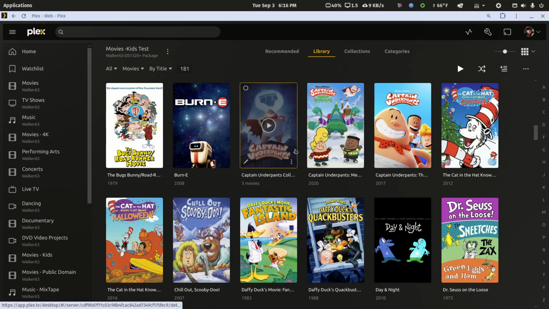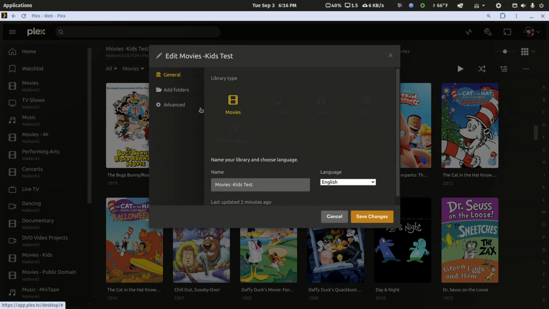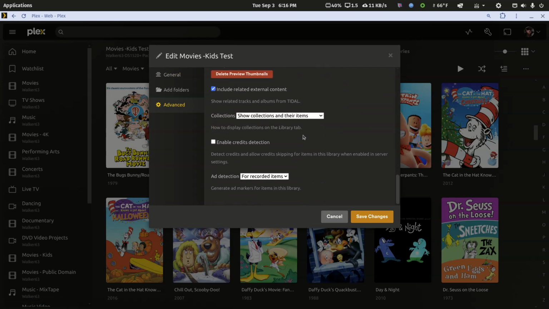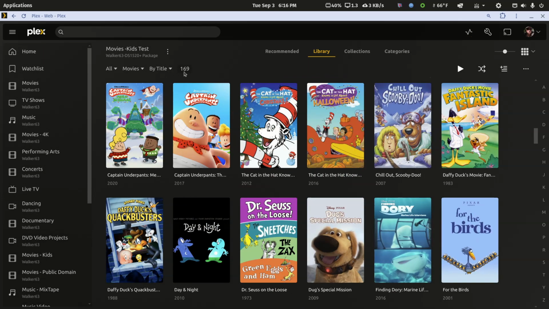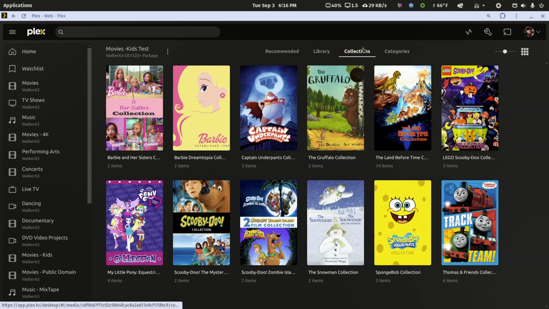Some people don't want to see the collection in the library view. They only want to see it from the collection tab. And we can change a setting for that also. So I'll go back to Manage the Library, Advanced, and a little bit further down from that first setting is this one, Collections. The default is Show Collections and their items. I want to pick Hide Collections but show their items. As soon as I change this, this count goes back to 169, my true movie library total, and you can access those collections through the collection tab.